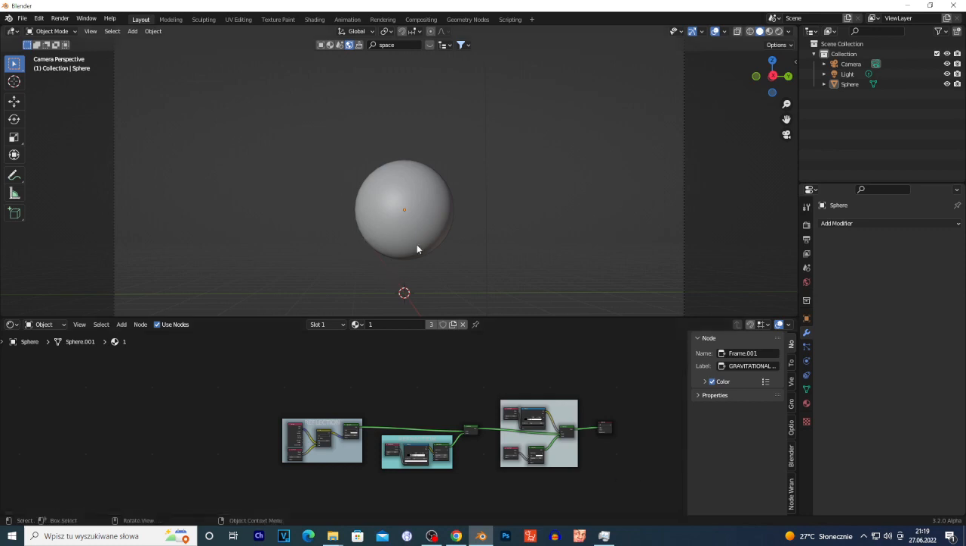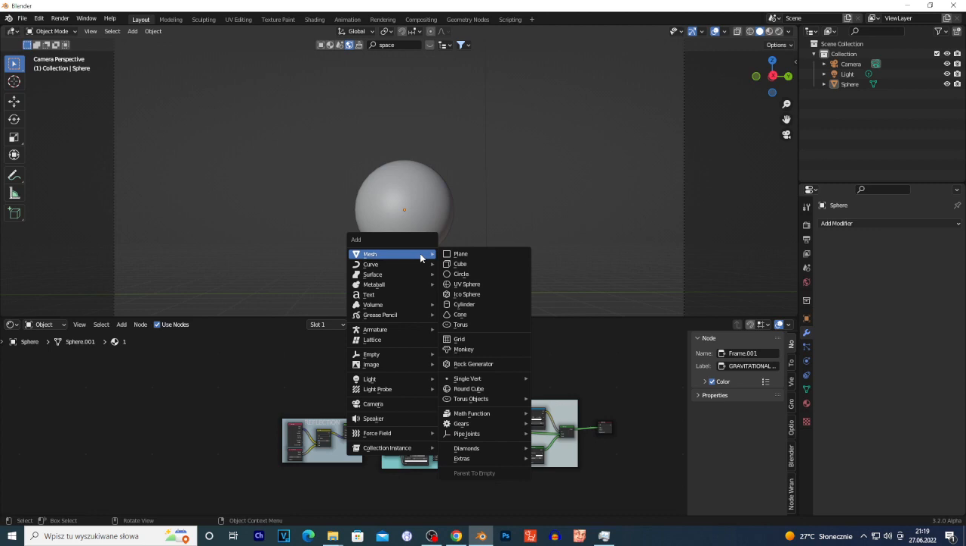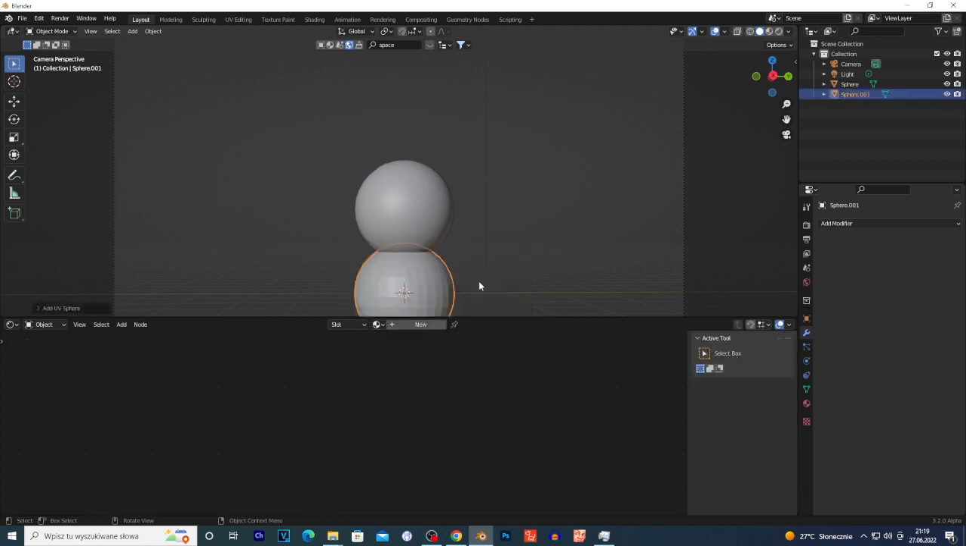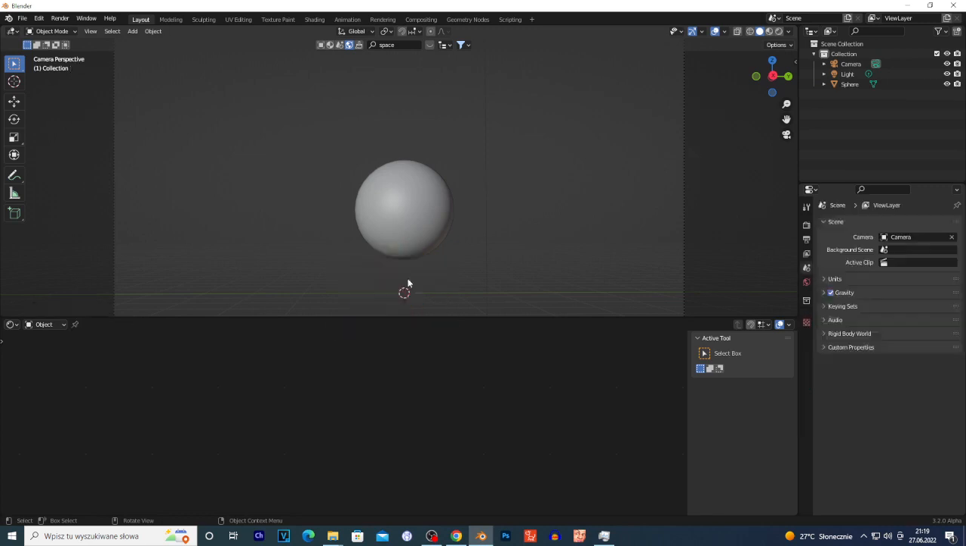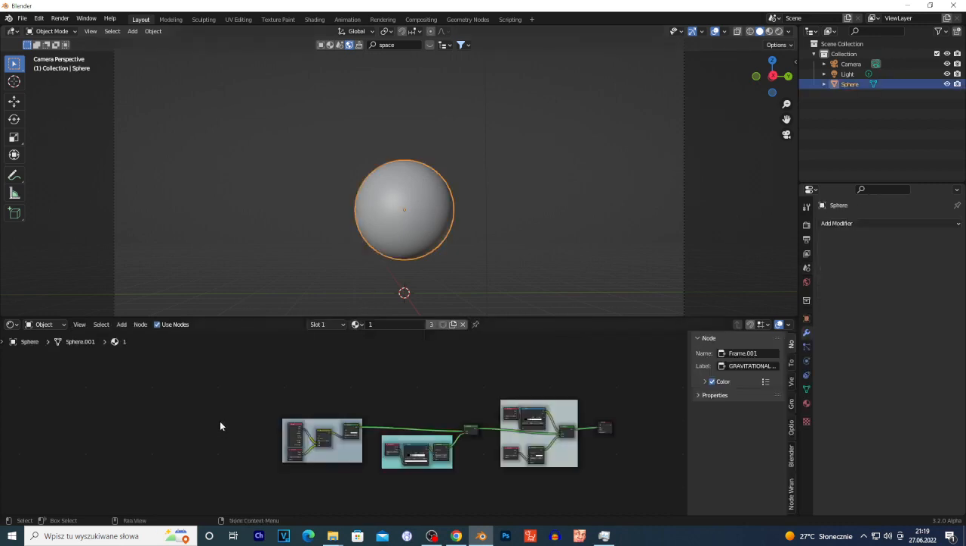So you're gonna need a sphere. So Shift A on the mesh, choose UV sphere. And what you're gonna do, just right click on the sphere and choose shade smooth, because you're gonna need this kind of smooth sphere. And that's it for modeling. Now I'm gonna give you the notes.